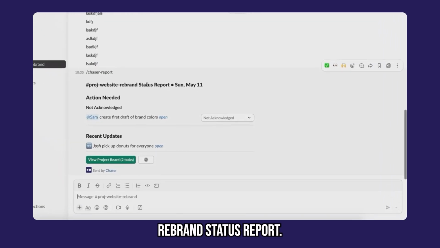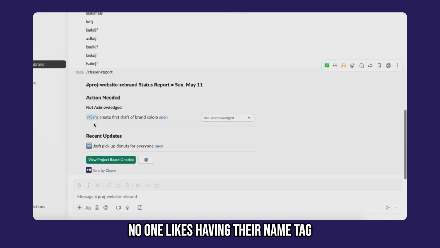It's a Project Website Rebrand status report. These are your action needed tasks. So these are your tasks that are either not acknowledged or overdue. No one likes having their name tagged in the overdue section, of course. And so it's going to really help people feel accountable to making sure that they mark their task complete.